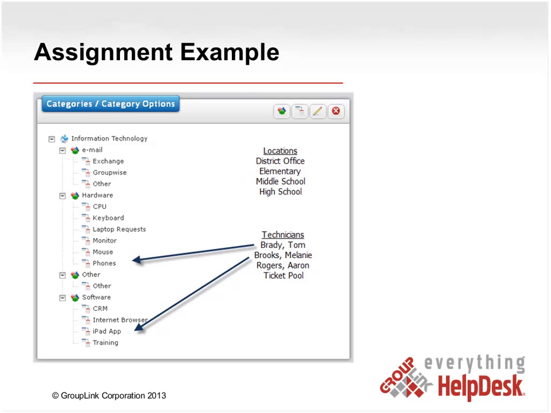regardless of the location. Next we have Tom, who is going to take care of all the issues at the high school. He also has a specific responsibility where he is going to take care of the phones at all of the locations, because he is a lot better at networking the phones than any of the other technicians. Then lastly, we have Aaron, who we're going to say is our IT director, and so we want him to handle all of the issues at the district office.